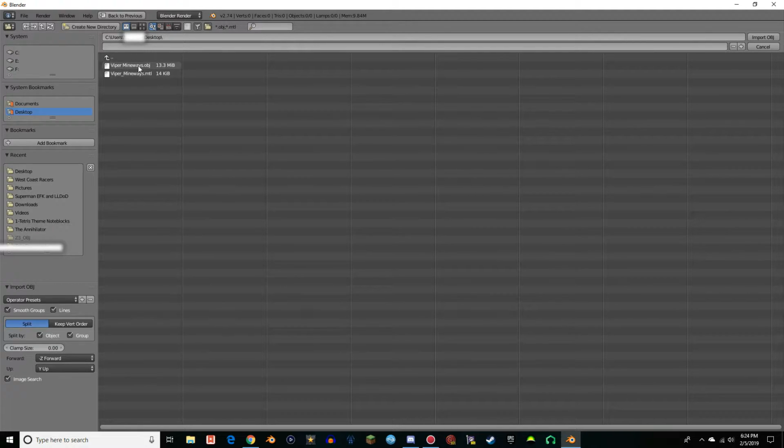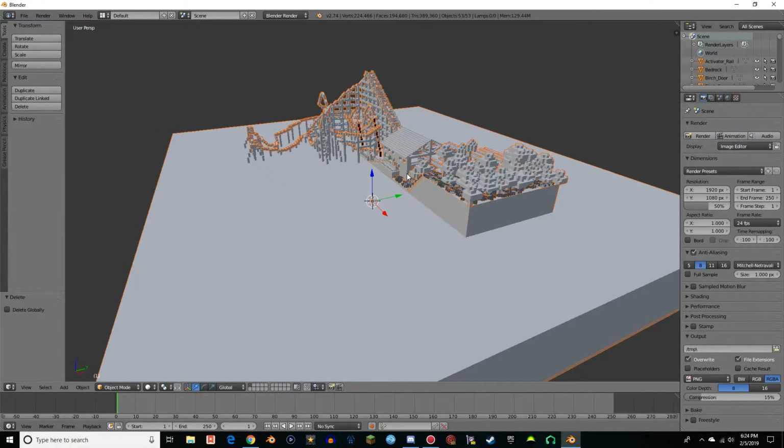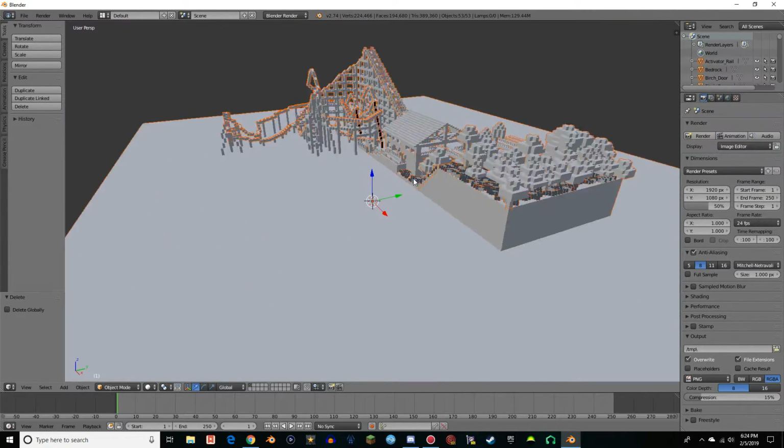We're going to be using this one right here where it says vipermineways.obj, and we're going to go ahead and import this. This part's going to take quite a while because it's importing that whole 3D file into Blender. So yeah. Alright, and now we see that this huge white mess has been added into Blender.